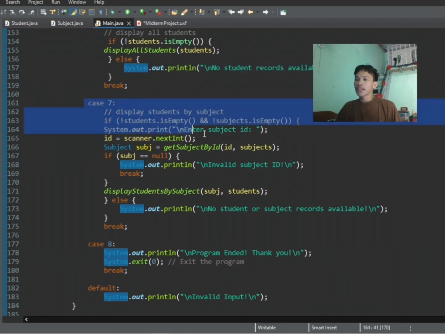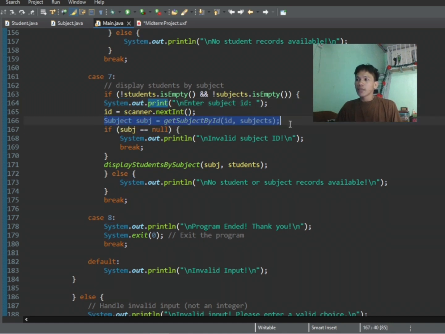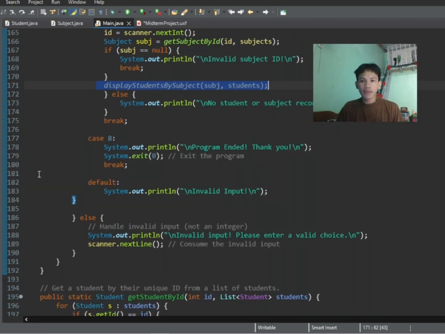Well, in our case 7, if students is not empty and subjects is not empty as well, user will be asked to enter their subject ID. And then subject ID will be displayed, and if mali po yung subject ID na nailagay ni user, lalabas po is invalid subject. And then lalabas po itong subject and students. And else naman po, if wala pa rin po record, lalabas po is no students or subject records available.